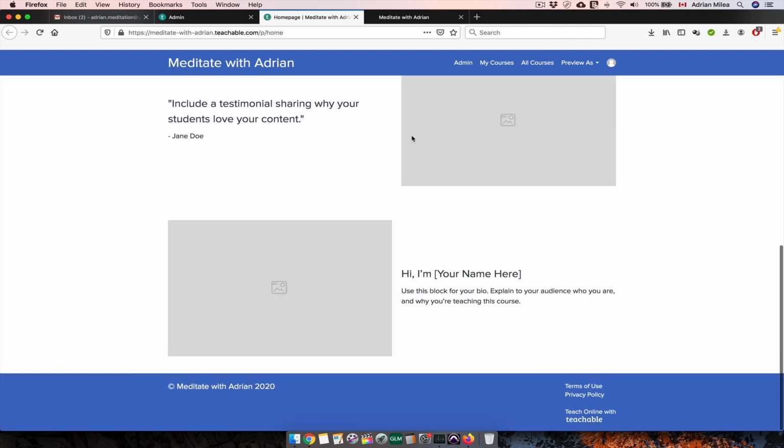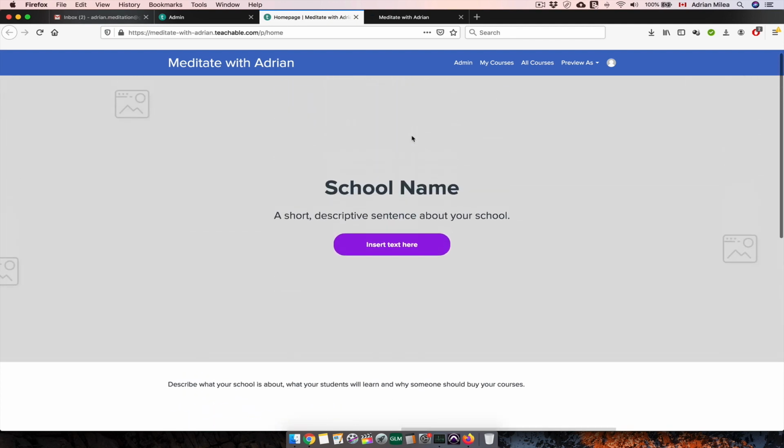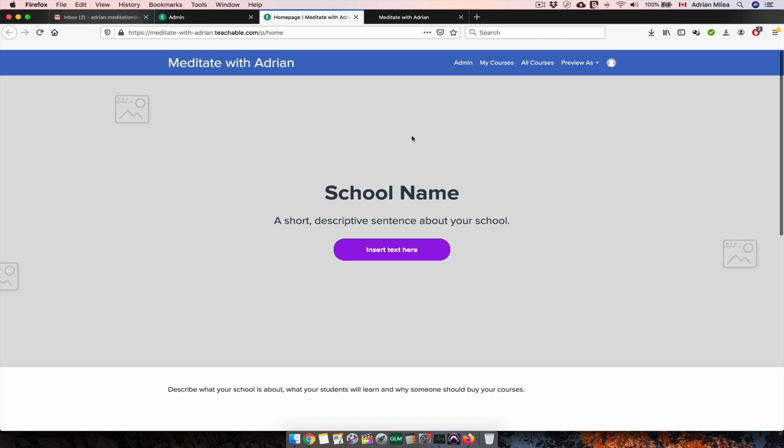Now we have to edit it. Before that, you need to know what's the purpose of the school homepage. This is the page that presents what your school is about. You can include here different types of information regarding you, your school, the courses, and how the visitors can benefit after enrolling in one of your courses.